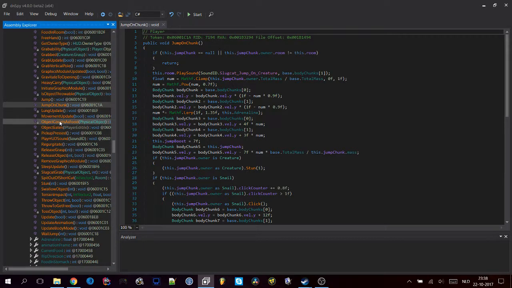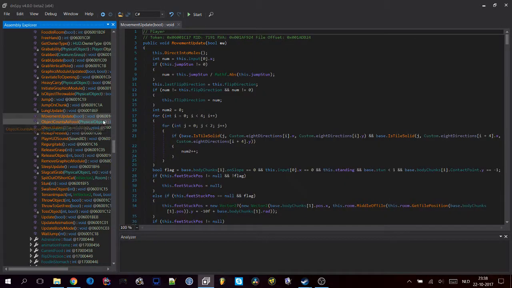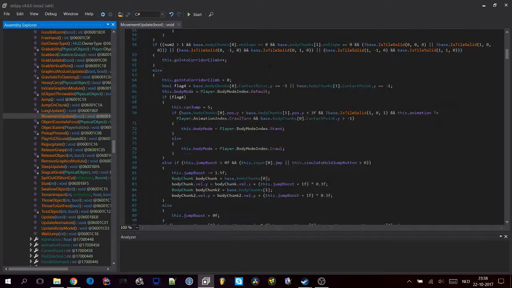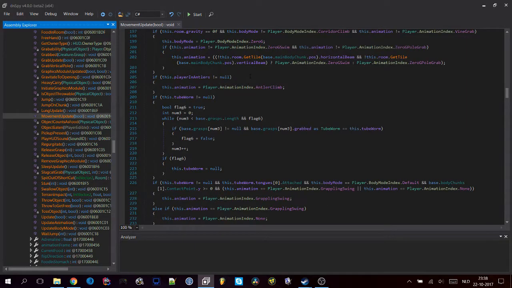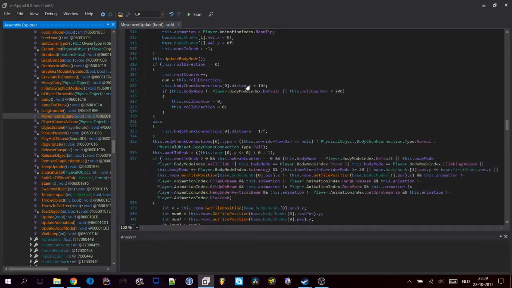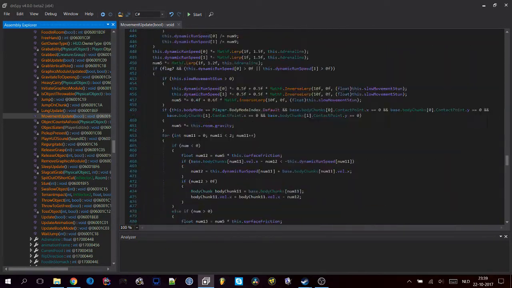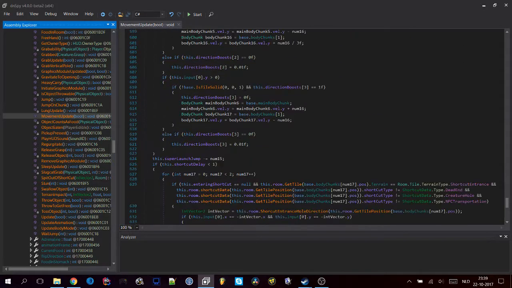So let's go on and move on to movement. Now, you might have already seen it, but there's something called movement update in here. So that might have something to do with our run speed as well. So click on that. Now, if you look at this, it's a pretty big file. It's like 600 something lines.